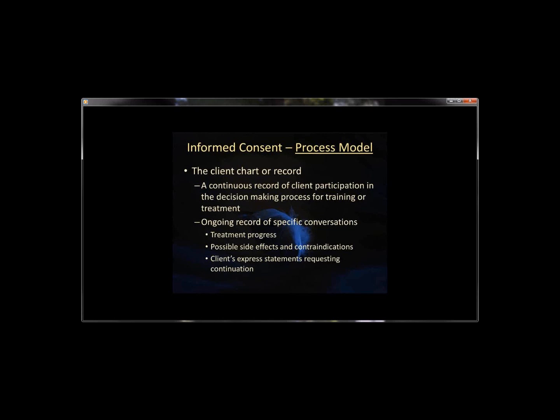The process model, however, first of all assumes that you've got an event-related model, which is that somebody has signed a document. But even in the face of not signing a document, or even if they have signed a document, it's important to also chart on a day or session-by-session basis that the client has continued to agree to continue to participate in this training approach. And some people, if they're using paper charts, will have the client actually initial those statements.